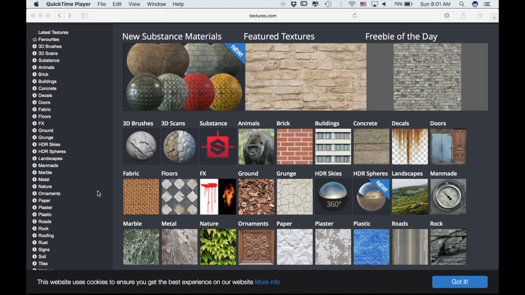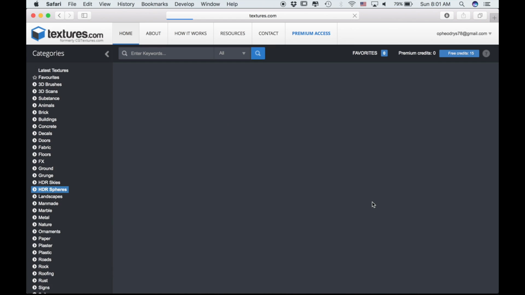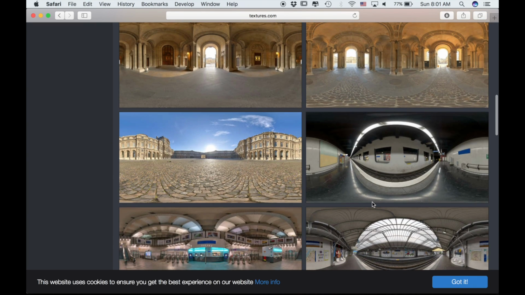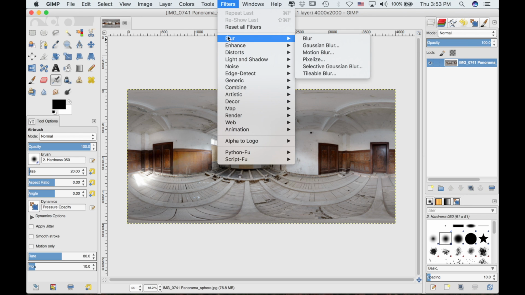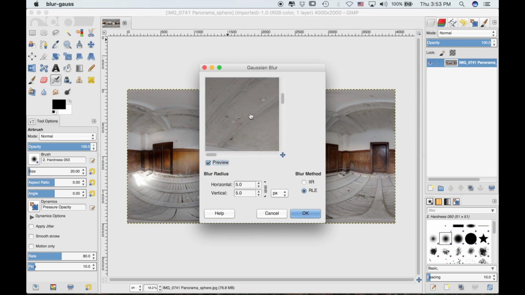So in order to create this effect in GLSL, first we need to go to CG Textures and click on this new category, which is HDR Spheres, and then download any texture that you'd like. Now import that into a photo editing software. I'm using GIMP. I'm going to go to Filters, Blur, Gaussian Blur, and I'll blur this very high to something like 300.